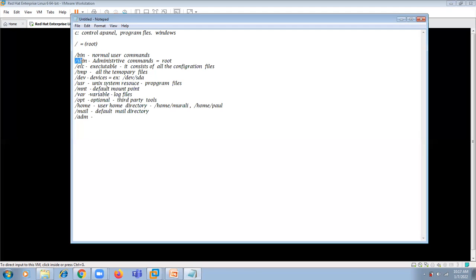And /sbin stands for super binaries. It consists of all the administrative commands. The administrator can by default execute all the commands under /bin as well as /sbin. Then /etc consists of all the configuration files. If you want to configure any server or any service, we require configuration files, and all the configuration files will be under /etc.